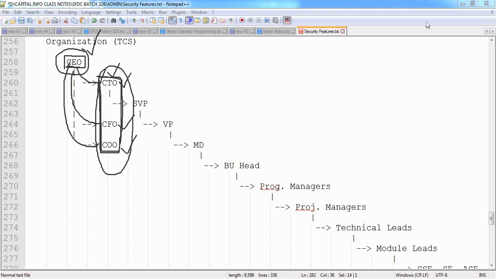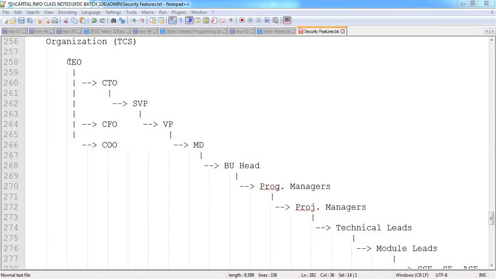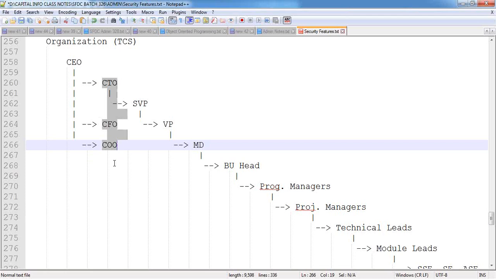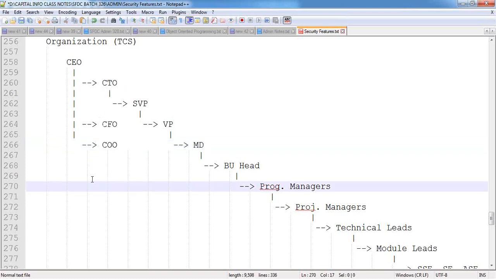In a similar way here, the CEO has three subordinates. These are the three people who are directly reporting to the CEO, so they are called siblings, because they are available in the same hierarchy. Now, tell me, when coming to the CEO role or the CTO or any role here, this role can be assigned to how many members?